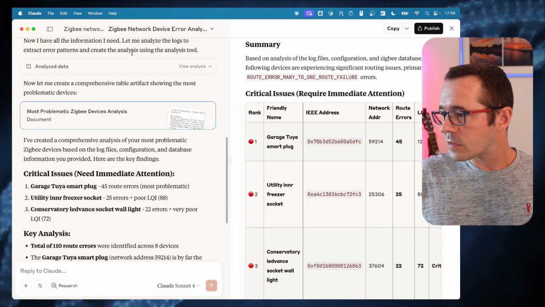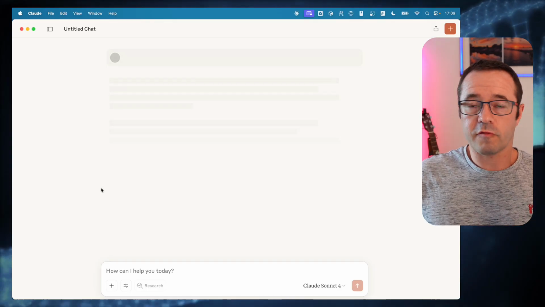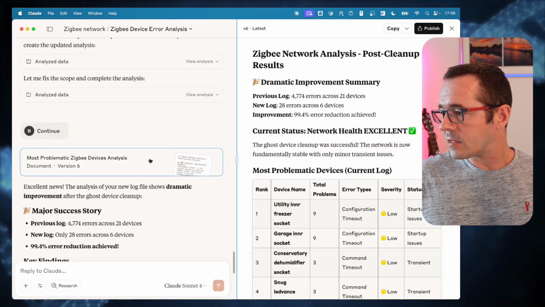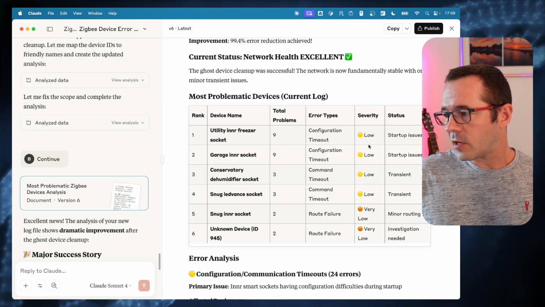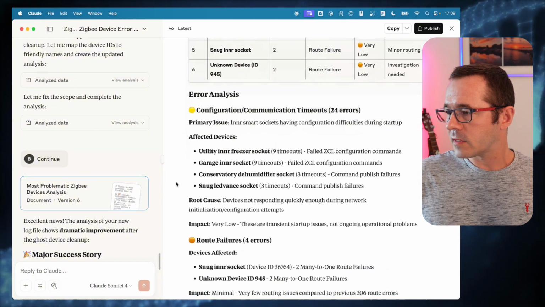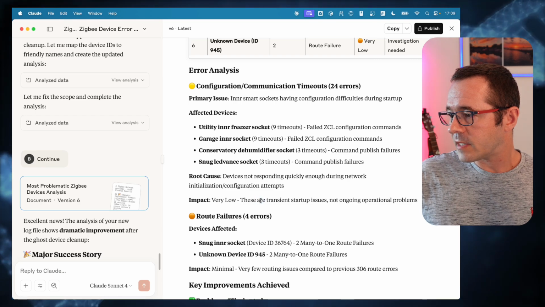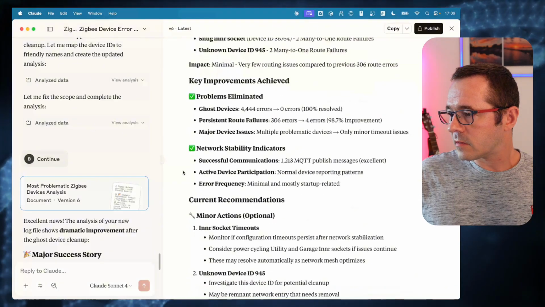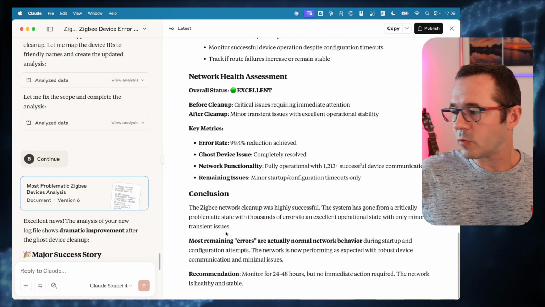I also used, if I go back to my network, the newer version after I'd gone through and fixed a bunch of my issues, and I ran the same analysis and got a similar result. But you can see here the numbers are much lower. There's only some very, very low severity errors. Some of them are actually due to things like configuration timeouts, and Claude is going to be very useful here and tell me that this is not much of an issue. It's a fairly transient issue that happens during startup. And it's going to give me a few recommendations, and in conclusion, the cleanup was highly successful.